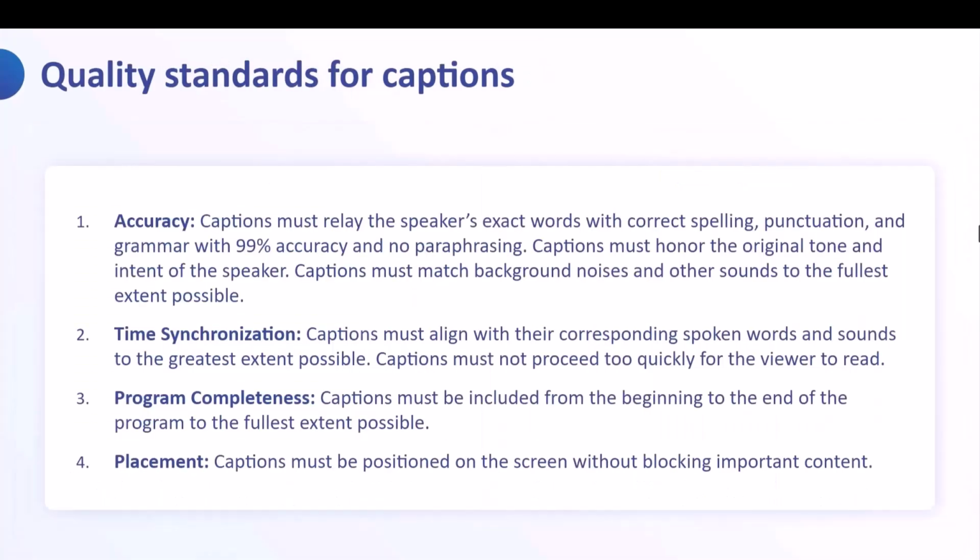The FCC has clarified quality standards for captioning, and that has set the precedent for online video captioning for closed and open captions. And as a whole, you're going to be responsible for four things. First is accuracy. So the captions need to relay the speaker's exact words with correct spelling, punctuation, and grammar with 99% accuracy and no paraphrasing.